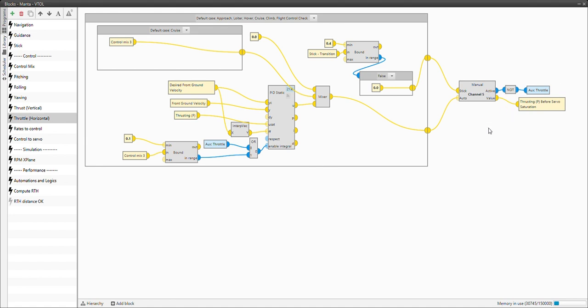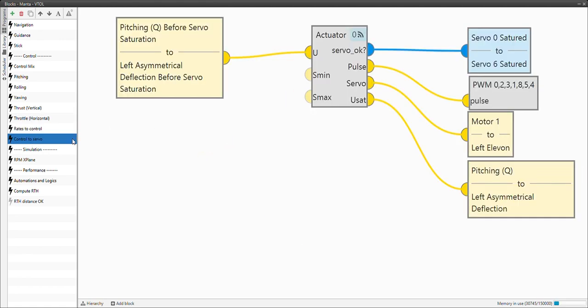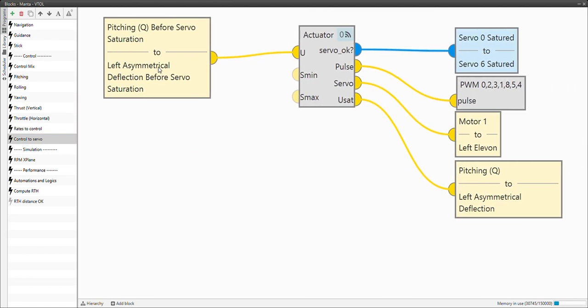Lastly, when we compute all the control outputs, both for the throttle and for the attitude control, we go to the last program, which is the control to servos, in which all the control outputs are fed into this actuator block. In this actuator block, we can configure the settings of the servos, and we can also select the mixer matrix, associating a control output to a movement of a servo.